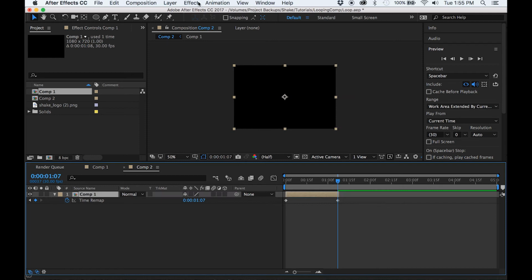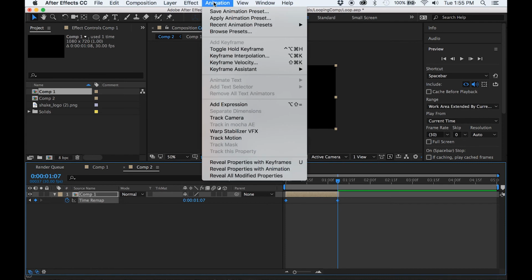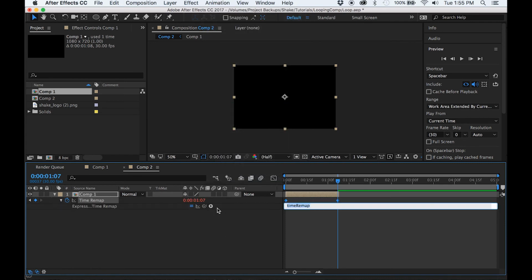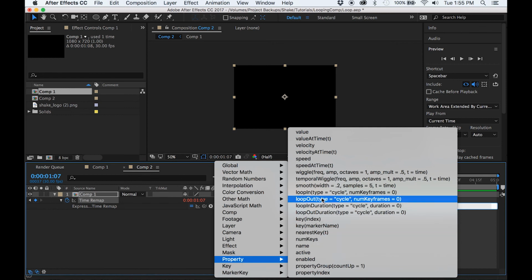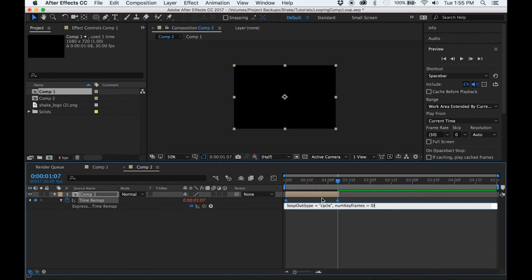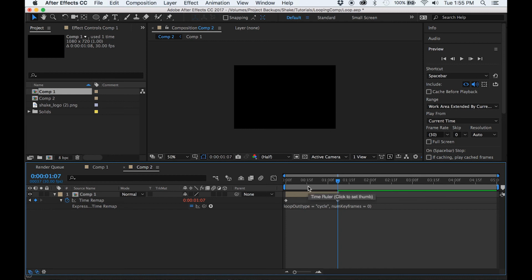Click on the time remapping title here, then go to Animation and Add Expression. See this little arrow here, which is the expression menu, and select Property, then this one, and then loopOut. Now you can drag the sequence out and it will loop over its duration.